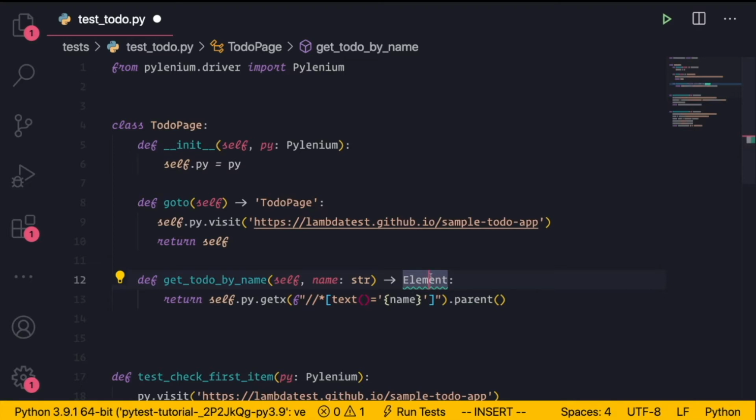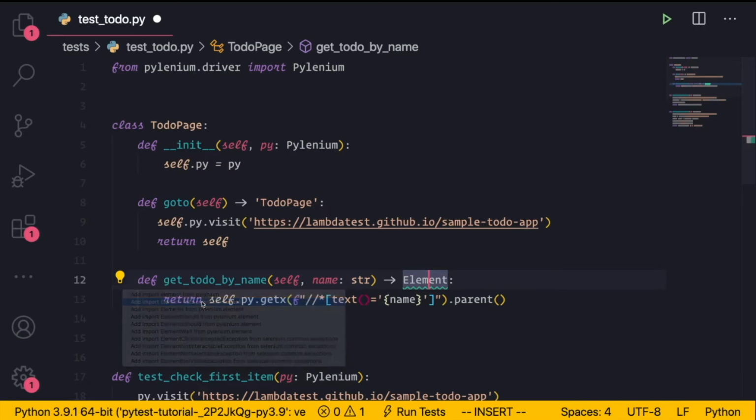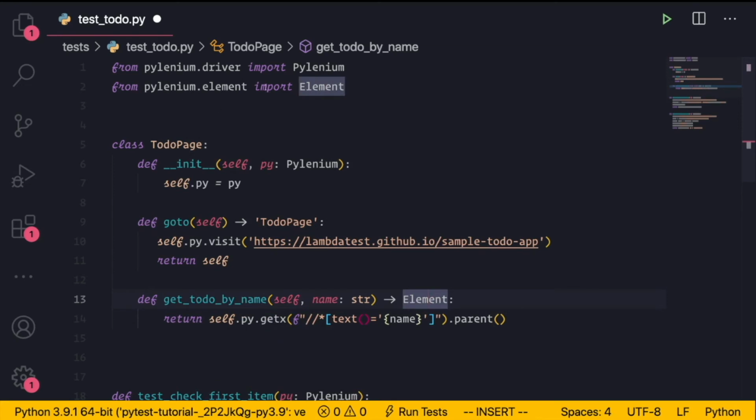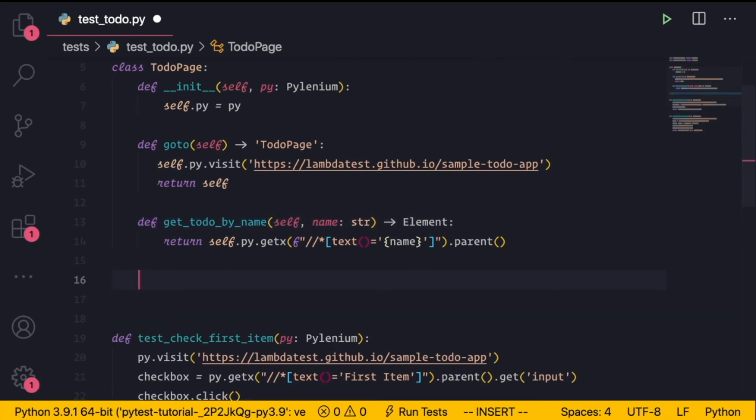Element doesn't exist anywhere here in this file, but luckily VS Code is super smart. We can click on this here and it says, hey, I think you actually want to import element from Pylenium, which is true. So let's do the second one. Add import element from pylenium.element. And it gets automatically imported for us at the top of the file, and the green squiggly goes away. Very nice. On to the next one.